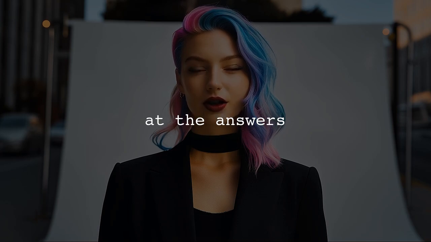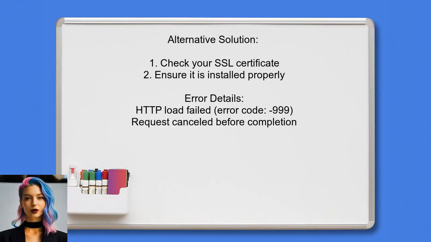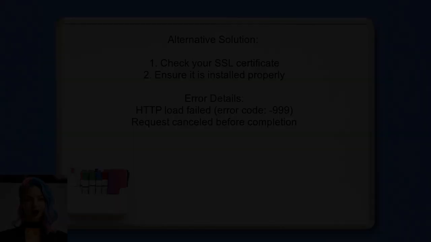Now let's look at the answers provided by other users. One user encountered the HTTP load failed error when working with HTTPS. They discovered that the request was canceled before it could complete due to an improperly installed SSL certificate.